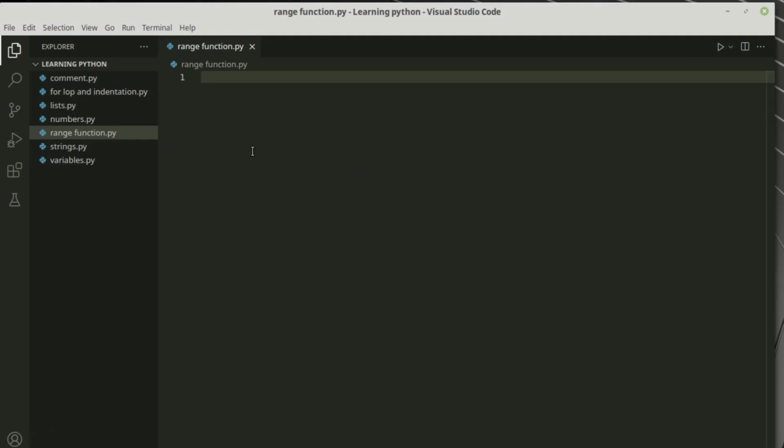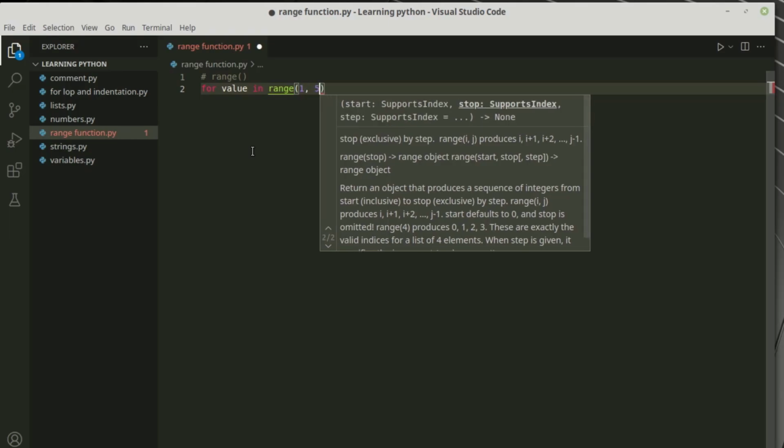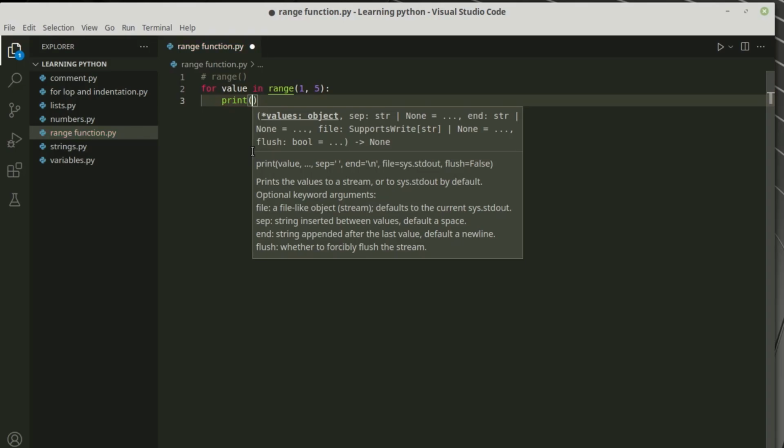The Python range function makes it very easy for us to generate numbers anyhow we want, so let us see an example of how to use this range function. This is how the range function is. So we can say for value in range 1 and 5. Okay, so we can go ahead and print value.